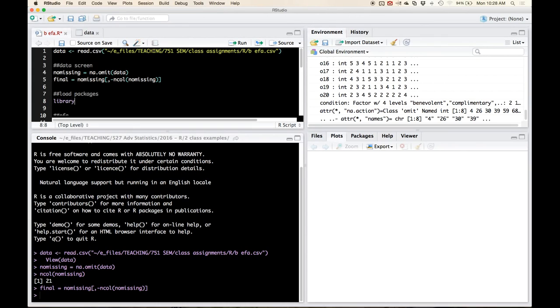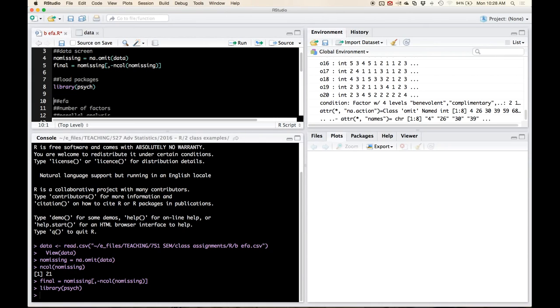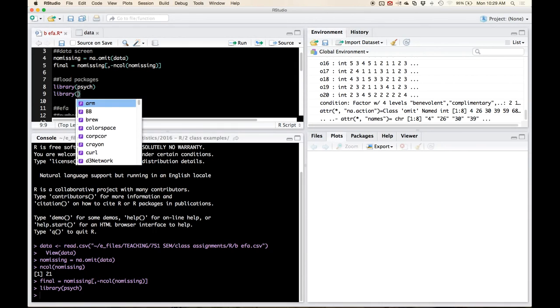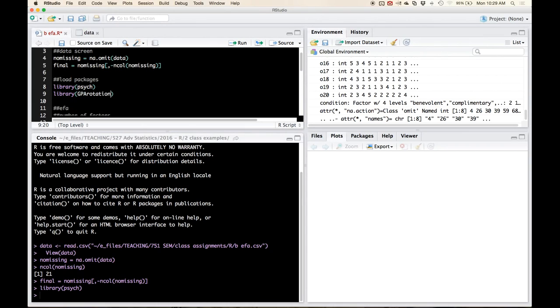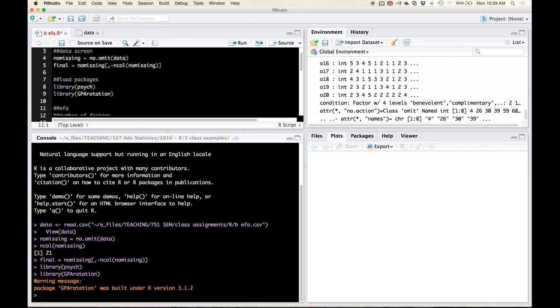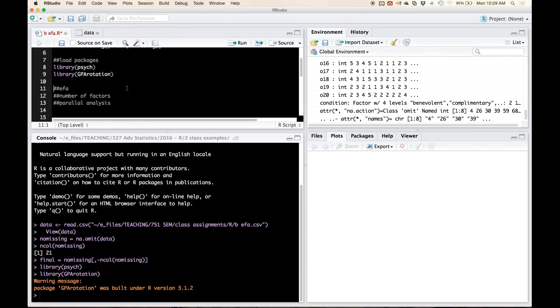And the first one is the psych package. It's a really great package for psychologists and other people who are interested in experimental research. It's got lots of cool data screening functions and lots of EFA and things that you might use, ANOVAs, if you were in the psych field. All right, we're also going to load GPArotation, which is a required package to do some of these analyses. All right, so I've loaded both of those. It's grumpy because I haven't updated R.